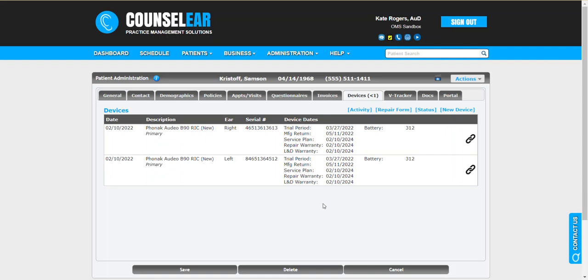Now, regardless of how you get the device data entered into counselor, the management of the devices is the same, meaning that you can manage the activity of the devices, you can create repair forms, you can track what's happening overall regarding these devices. So we'll go through a few of the main processes here.